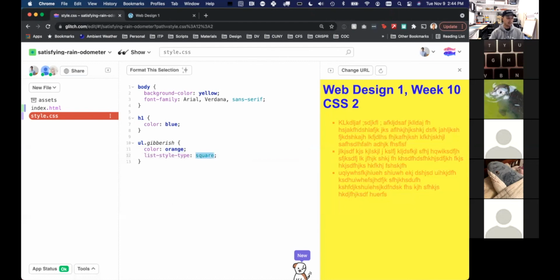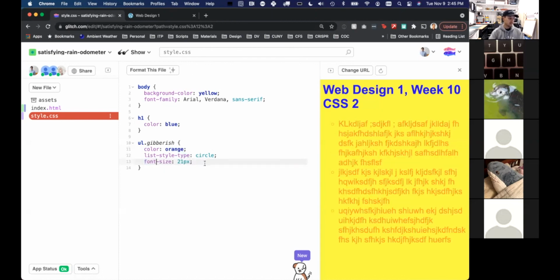You can also do, is it disk and circle. And that's just an outline of a circle. We change the size, obviously. Type size. Let's do 21 pixels. Sorry, I think it's font size. Yeah. So font size 21 pixels.